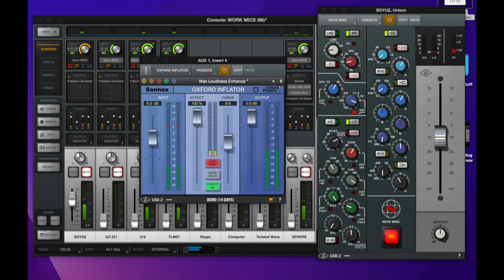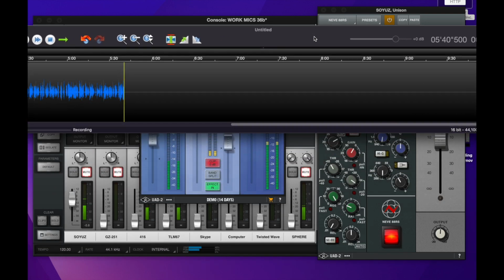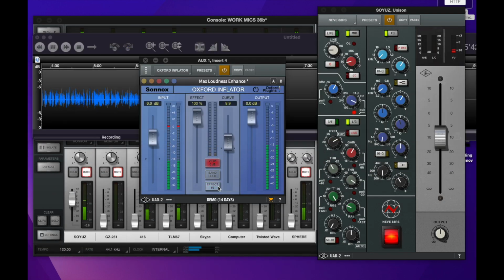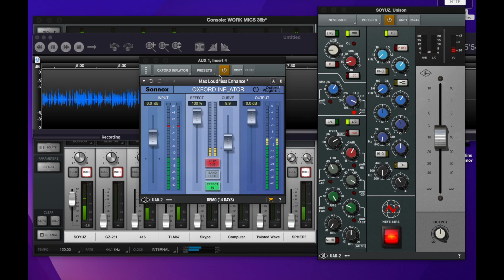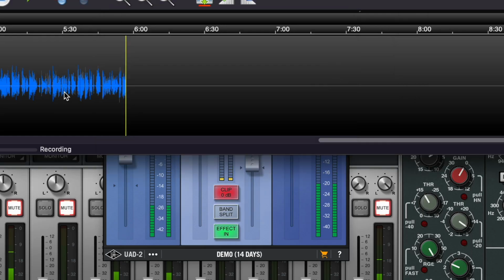But it doesn't even look like 6 dB. Look at that. It doesn't even look like 6 dB, if I take the effect out, right? And hello, hello, hello. Right? So, I mean, you're really getting the perception of loudness and not necessarily the increase in amplitude. So, this is pretty interesting.